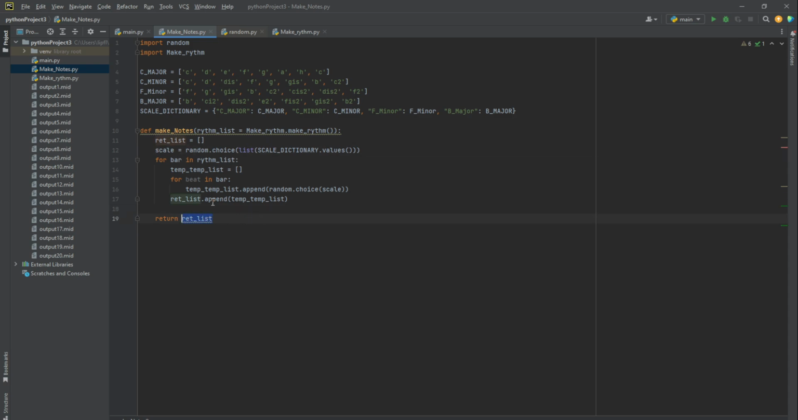Now we have a three-dimensional list we wanna return, and the first part is our rhythm list, and the second list is red list. And later we will add a third list, which will be the volume of each node, but this is something we're gonna do for later.